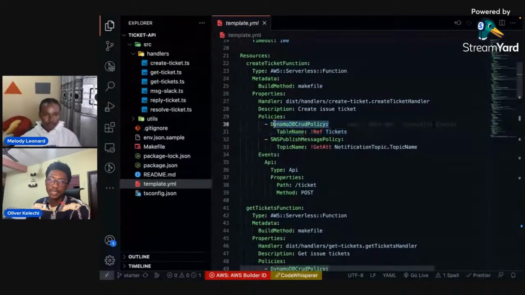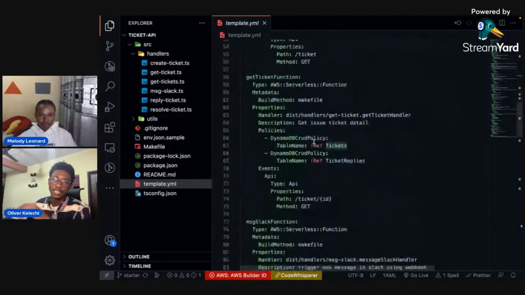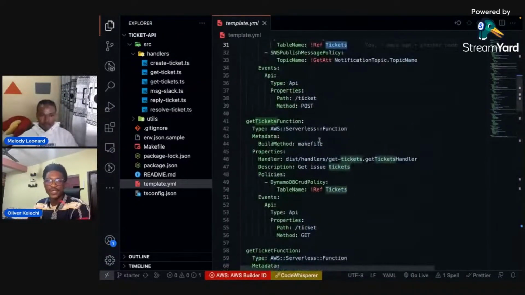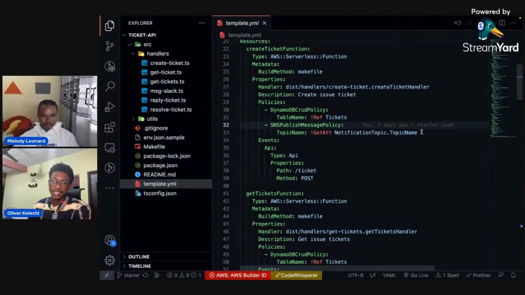If you look at the SAM documentation, you see that there is a policy already existing that you can just attach here. You specify the table name you want to have that CRUD ability, that is create, read, update. We're referencing the tickets table, which we created down below. I know this might be strange if you've not worked with CloudFormation before, but all this is doing is infrastructure automation.